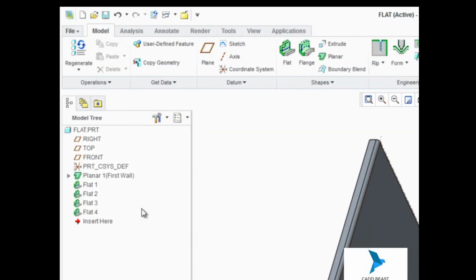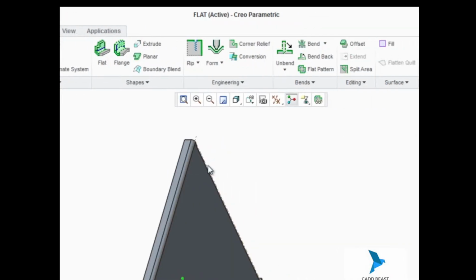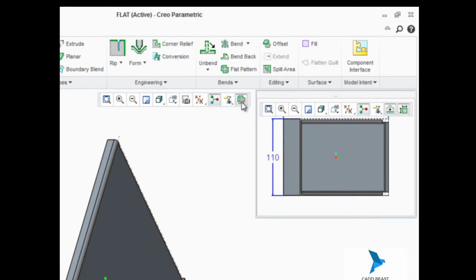A quick look at the model tree confirms that the preview did not create a feature in the part. It's simply a display that can be toggled on and off as necessary. A flat pattern feature unbends your entire part just like an unbend feature does. Only the flat pattern feature is always automatically located at the end of the model tree.